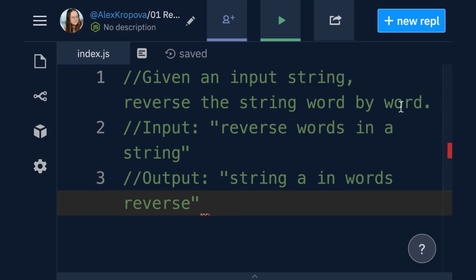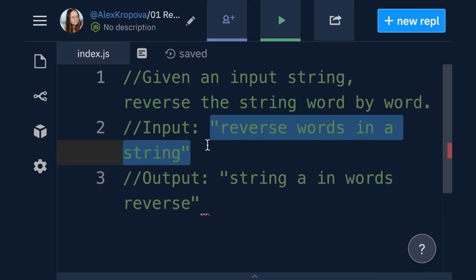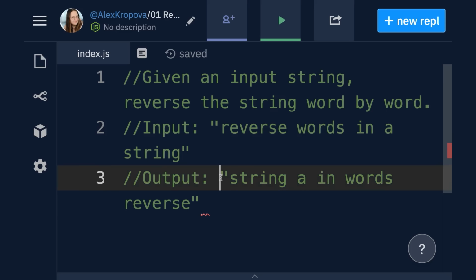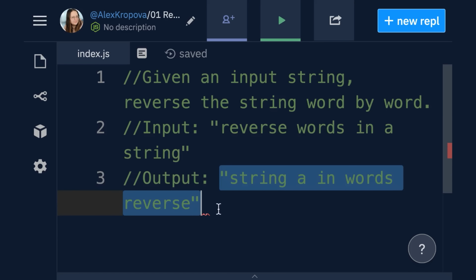The question is on screen and it goes, given an input string, reverse the string word by word. So if we had the input "reverse words in a string" as our input string, then we were expecting an output of "string a in words reverse". So all of the words in the string in reverse order.